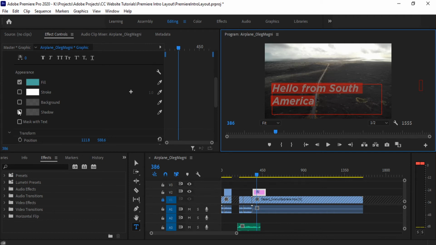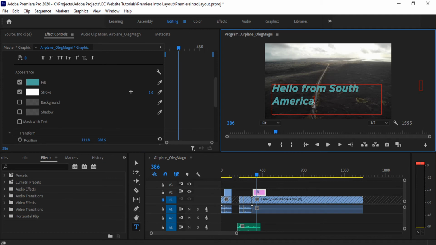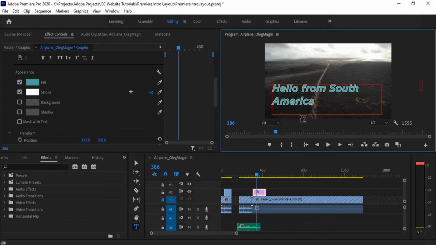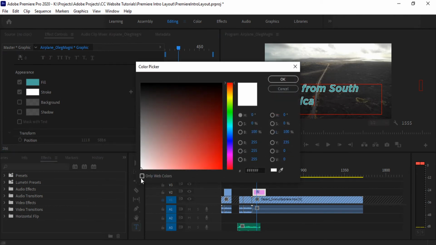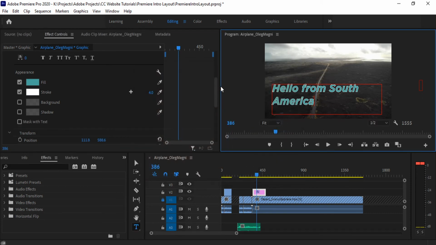You'll actually have to check these off for what you want. Only fill is checked off automatically, but you can have a white stroke. So you can't see it, but it's there. If I bump up the stroke, you can see that we now have a white stroke around it. I don't know if it's pure white. It is pure white. It looks kind of dark from here, but we do have a stroke here.